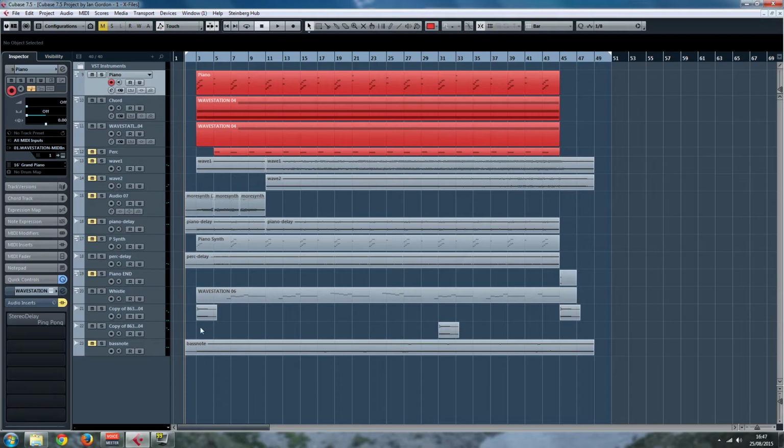So there's the wave station, a TR-808, which I think is being processed through Battery, and just that sample there, the low tom hit. And that's essentially the basics of this version of the X-Files.